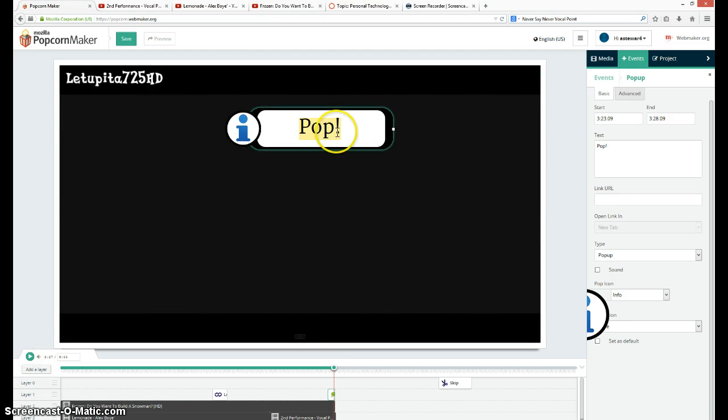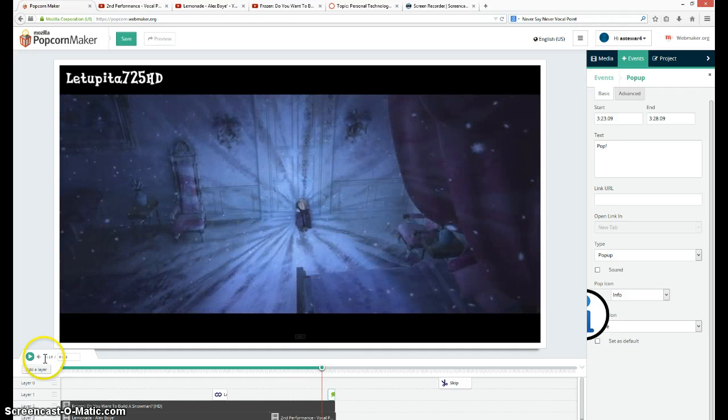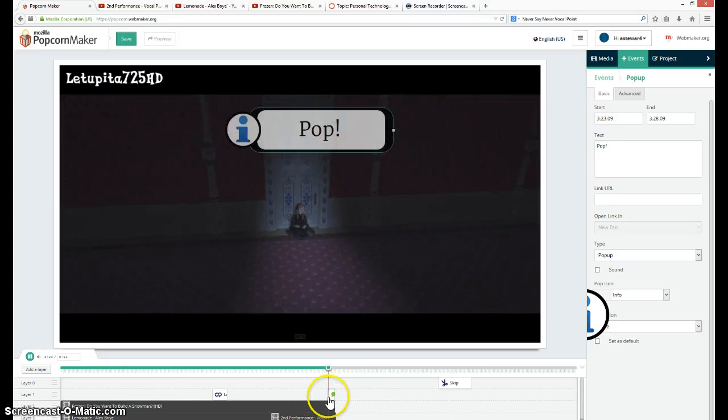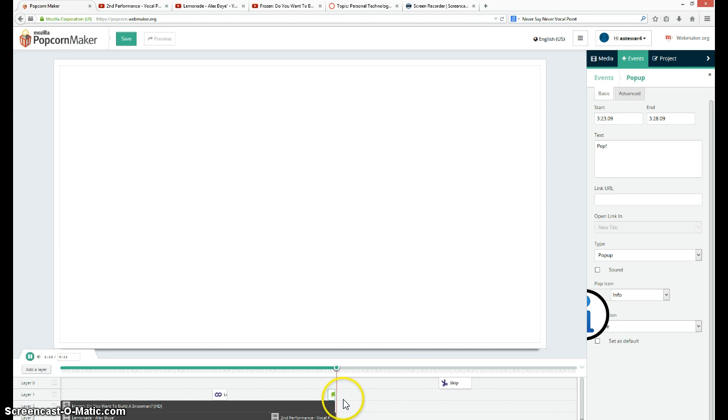So I can write things like "Frozen is awesome," or whatever I want. And so you can see what that does. It'll just pop up, and then we wait for it, and look, it shows us it's going to pop up right there. Pop, and then it just fades out at the end. So those are some really cool things.